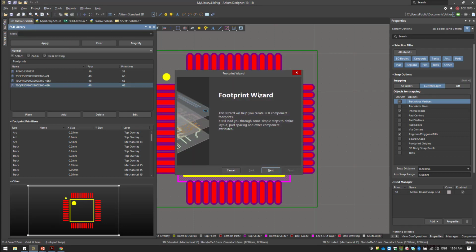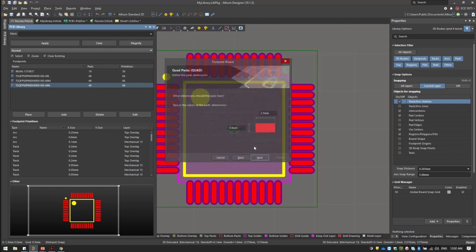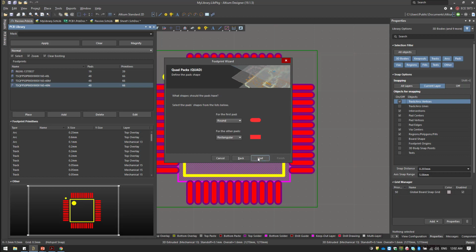Okay, next. Now you select the package again. You need to select the package. So the package we are using is quad. You can select the measurement, you need metric or millimeter. Next. Now you need, what is the dimension of the pad? You need to start creating that manually. What is the shape of the pad for the first pad and other pads?